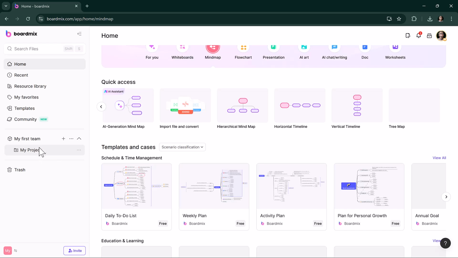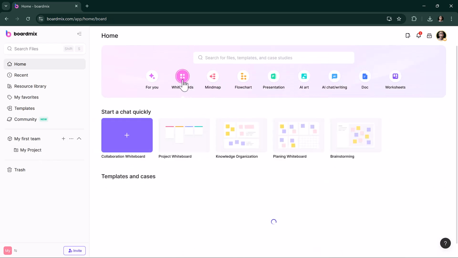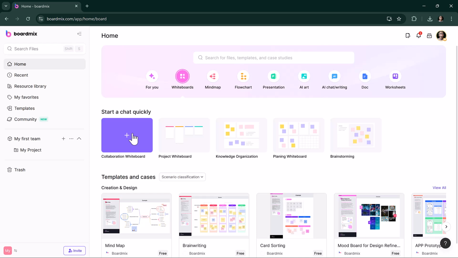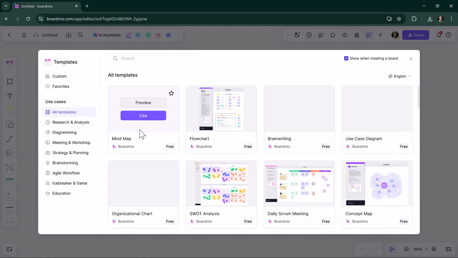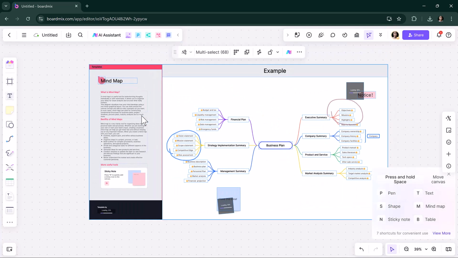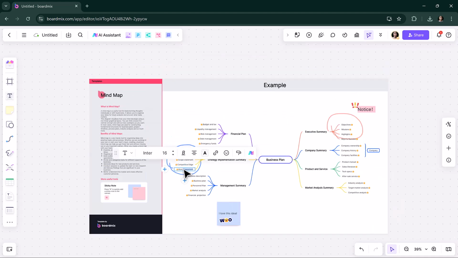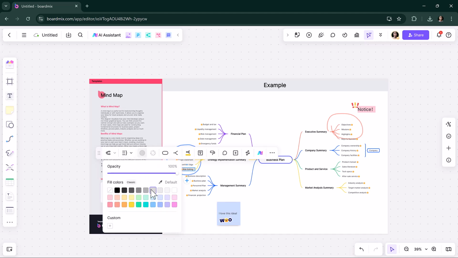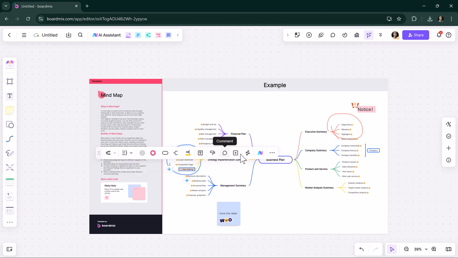So let's try its first feature, Whiteboard. Simply click on it. Here you can see you can select the templates here. I will select it and if I want I can fully customize it. I can edit it, I can add the text, I can remove the text. And if I want I can fully customize it like bold, italic, underline and even change its background.